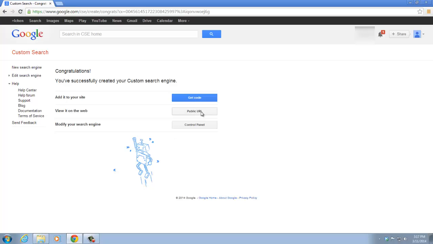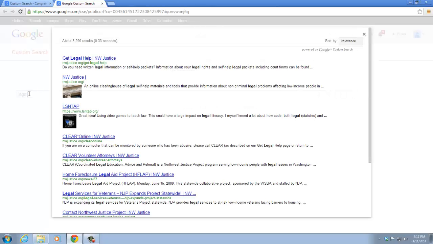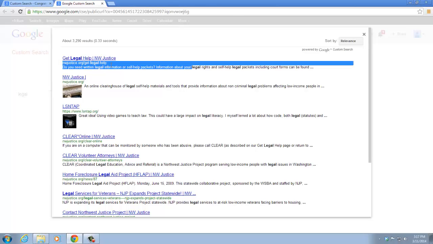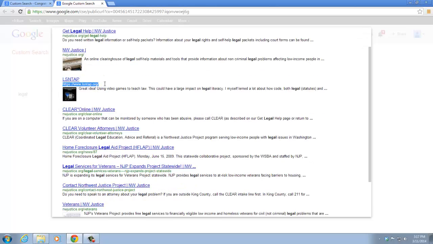To see how it looks, click on Public URL. And this is how your custom search engine will look. For example, if you search for the keyword legal, you can find that all the results that are returned are from northwestjustice.org and also lsntab.org.